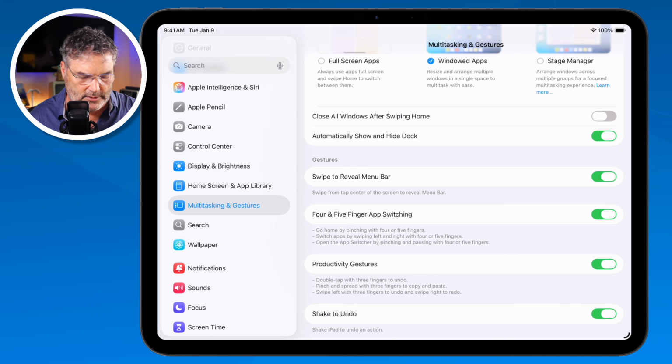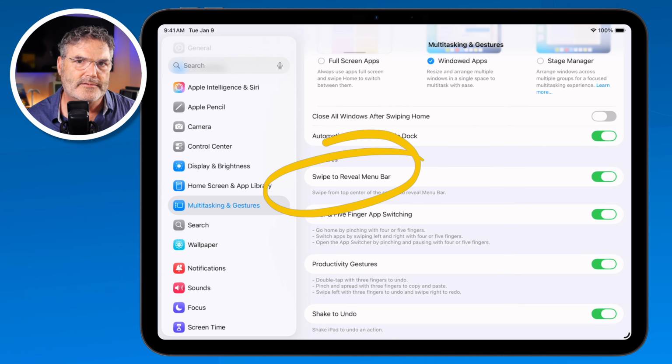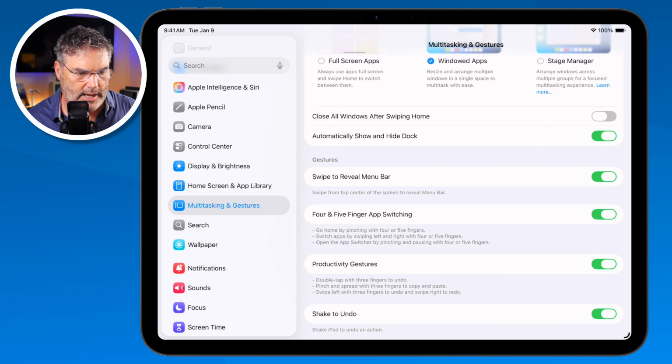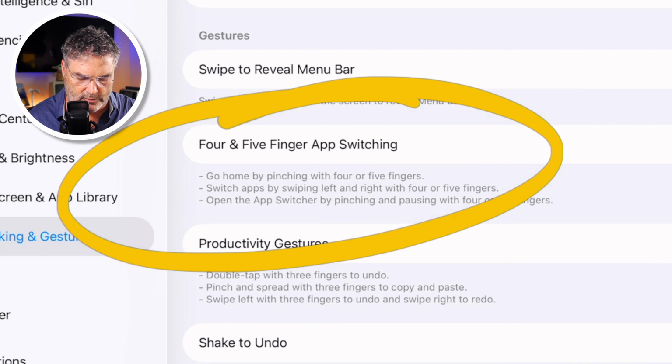Our next one here is swipe to reveal the menu bar. You can turn this off. Now, when you turn it off, it doesn't mean that the menu bar is always going to show. You're basically not going to be able to get at that menu bar. So if you don't really care about that menu bar, you can just turn that off and then you'll never see the menu bar.